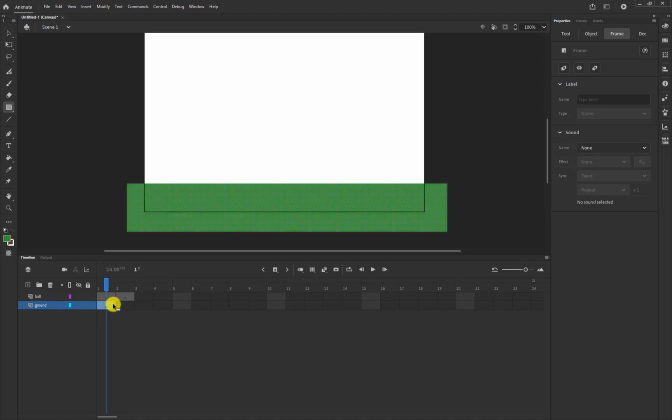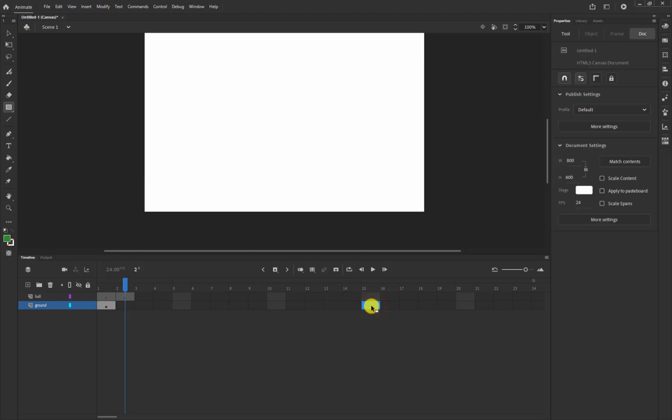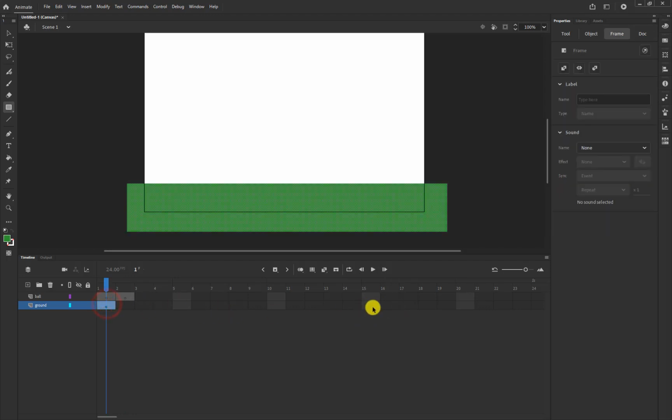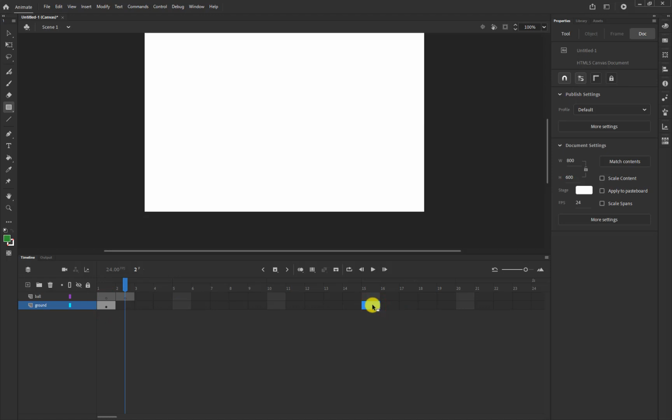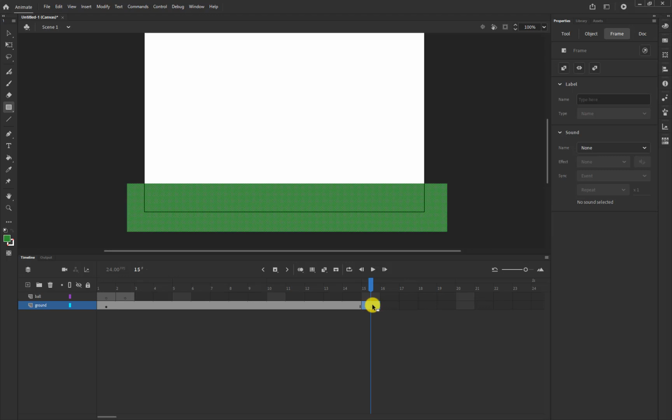So what we need to do on our ground layer, to make sure the ground shows up the entire time our ball is bouncing, is go all the way to frame 15 of the ground layer. You just have to click in frame 15. You don't need to drag, you don't need to do anything. We're going to insert a keyframe. The shortcut for inserting a keyframe is F6 on your keyboard. F6 right now.